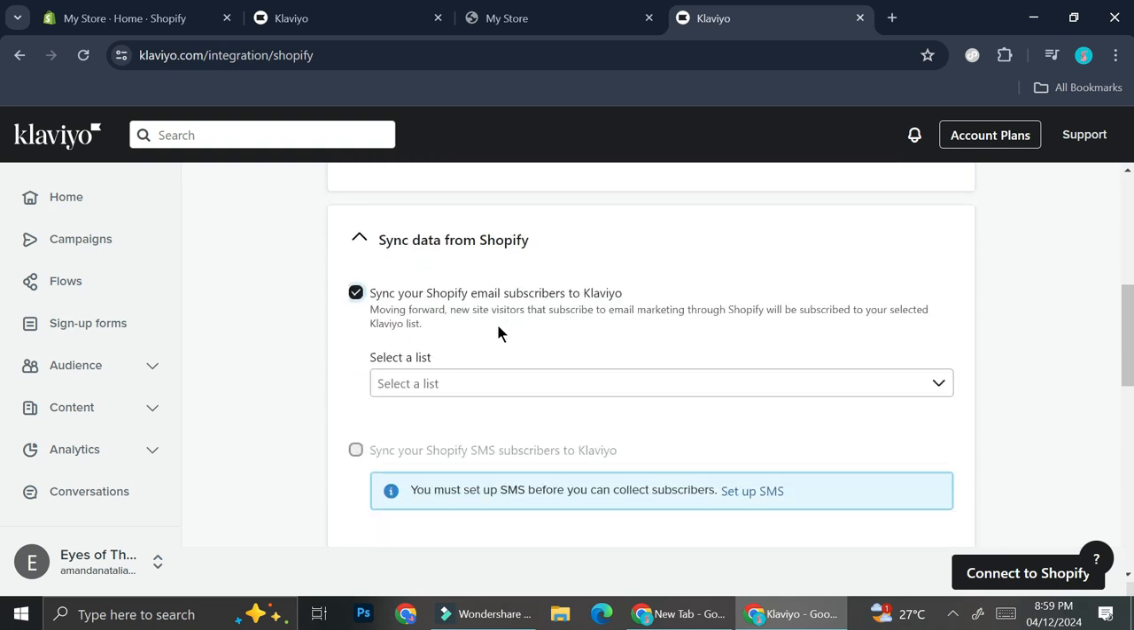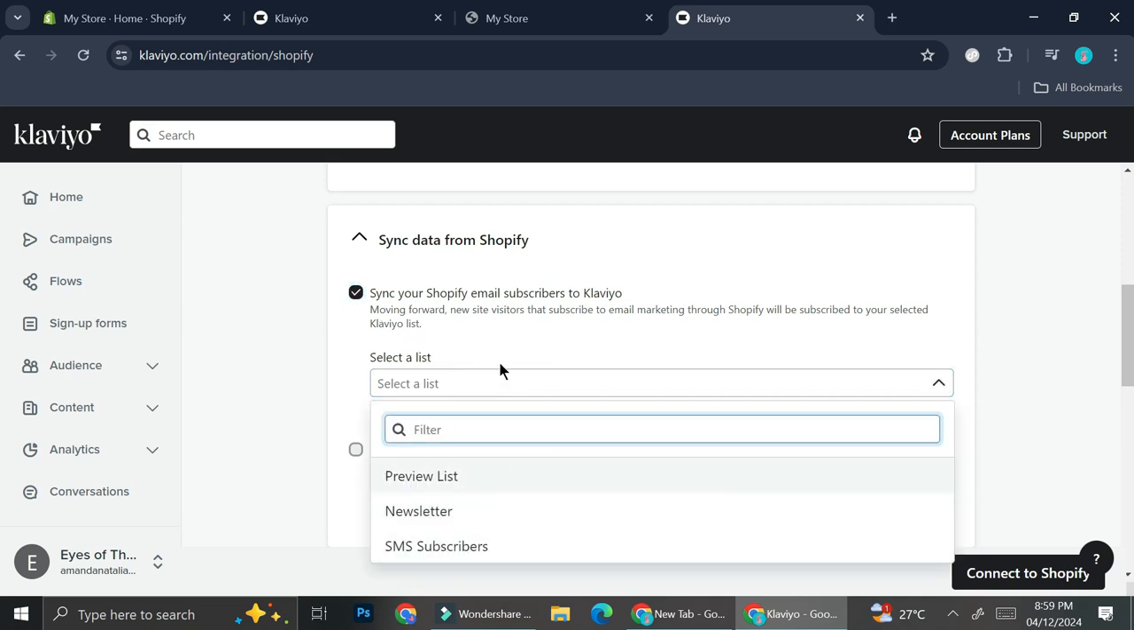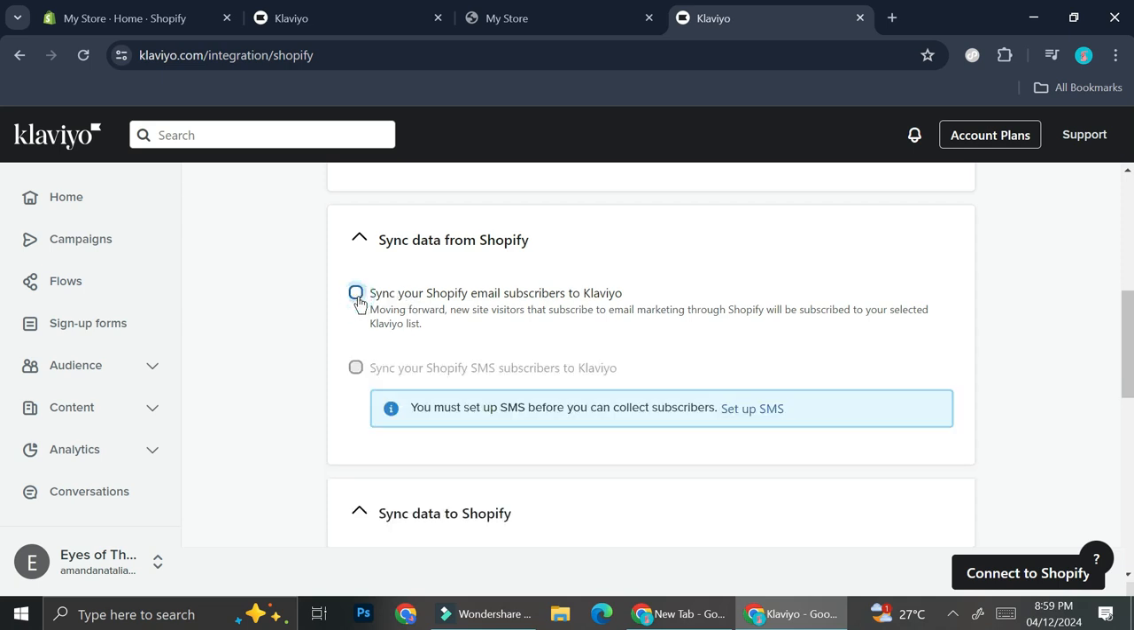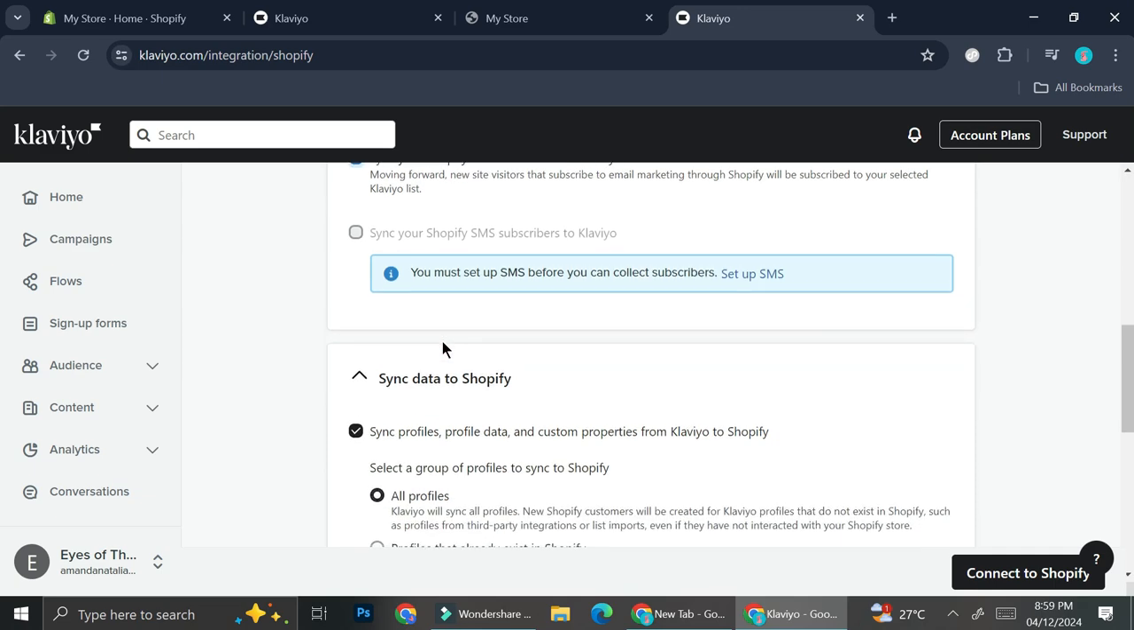Now you have the option to sync your Shopify email subscribers to Klaviyo, and it says here that new site visitors that subscribe to email marketing through Shopify will be subscribed to your selected Klaviyo list. So you can go ahead and create a list on Klaviyo and then use it as the base for your data sync from Shopify to Klaviyo, but you can just skip it if you want. So I'm just going to not tick that.